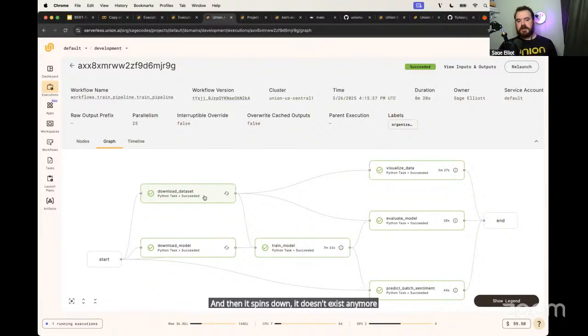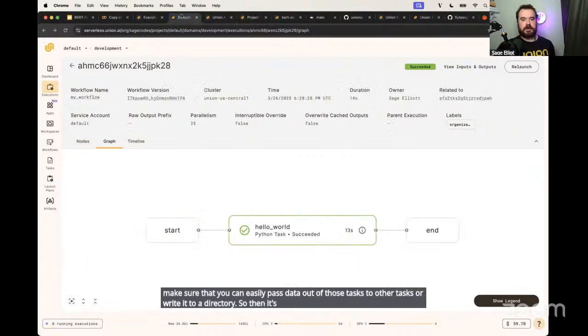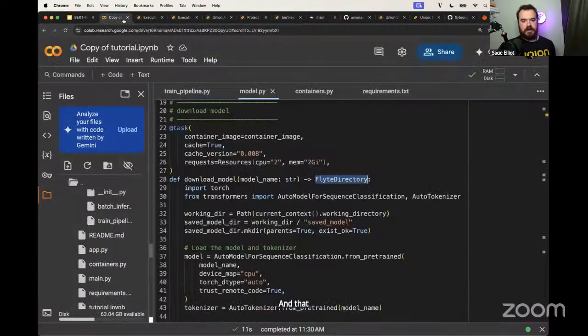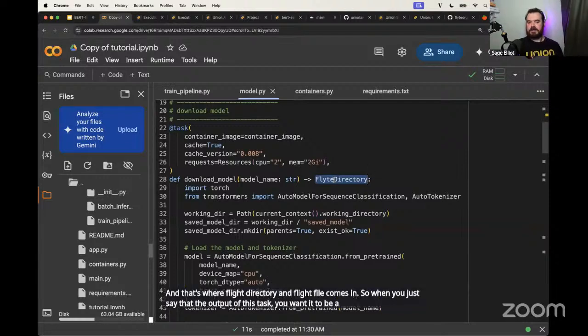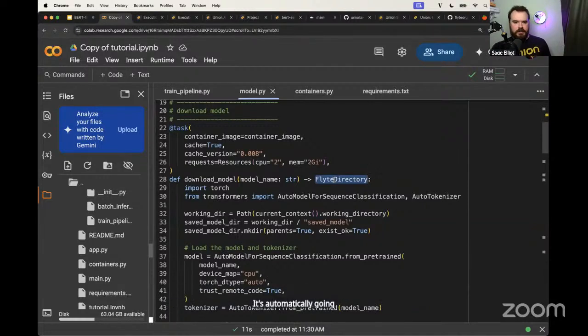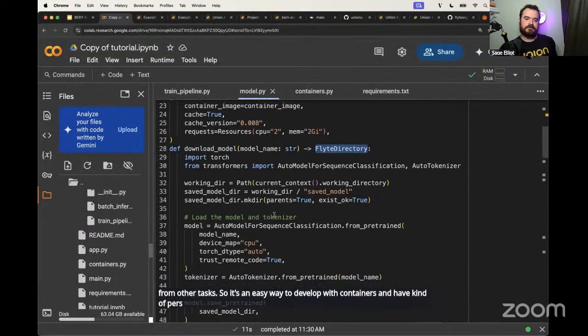So you need to make sure that you can easily pass data out of those tasks to other tasks, or write it to a directory so it's persistent. And that's where FlyteDirectory and FlyteFile come in. When you say that the output of this task should be a FlyteDirectory or a FlyteFile, it's automatically going to write it to storage, and then you can access it from other tasks. So it's an easy way to develop with containers and have persistent data between different tasks.